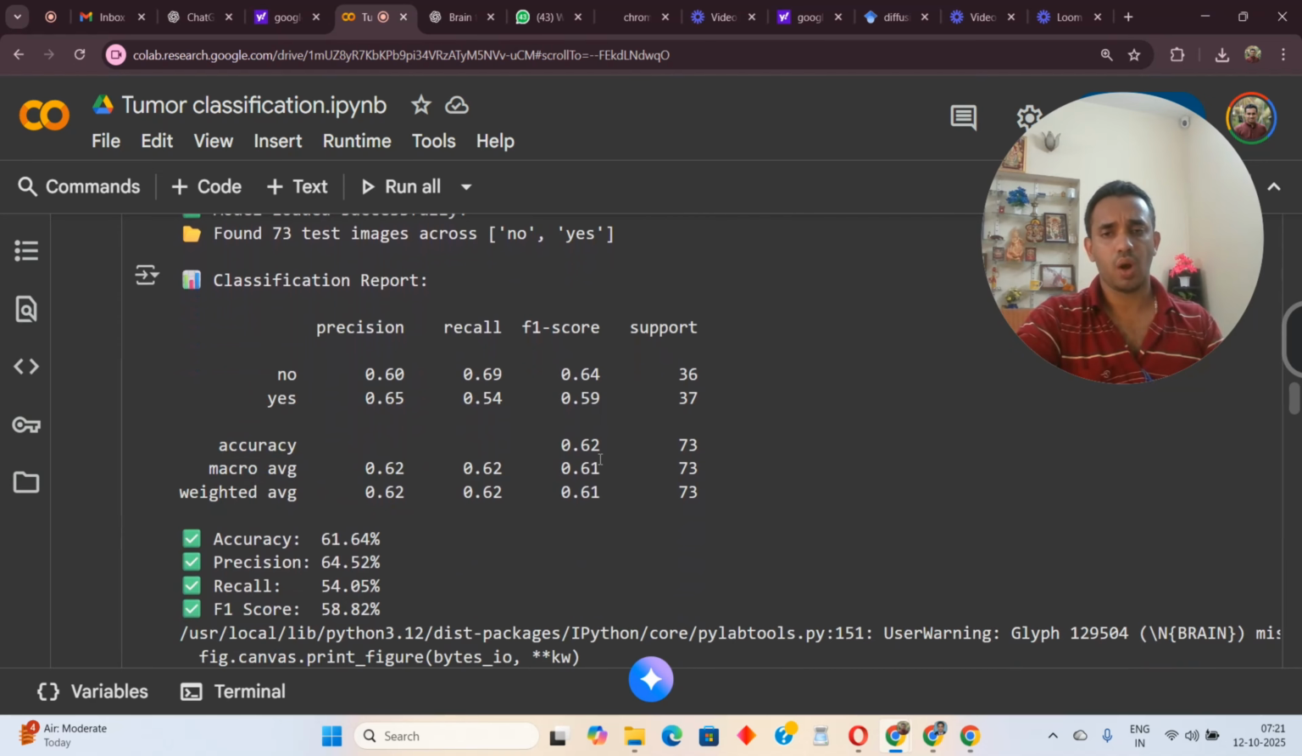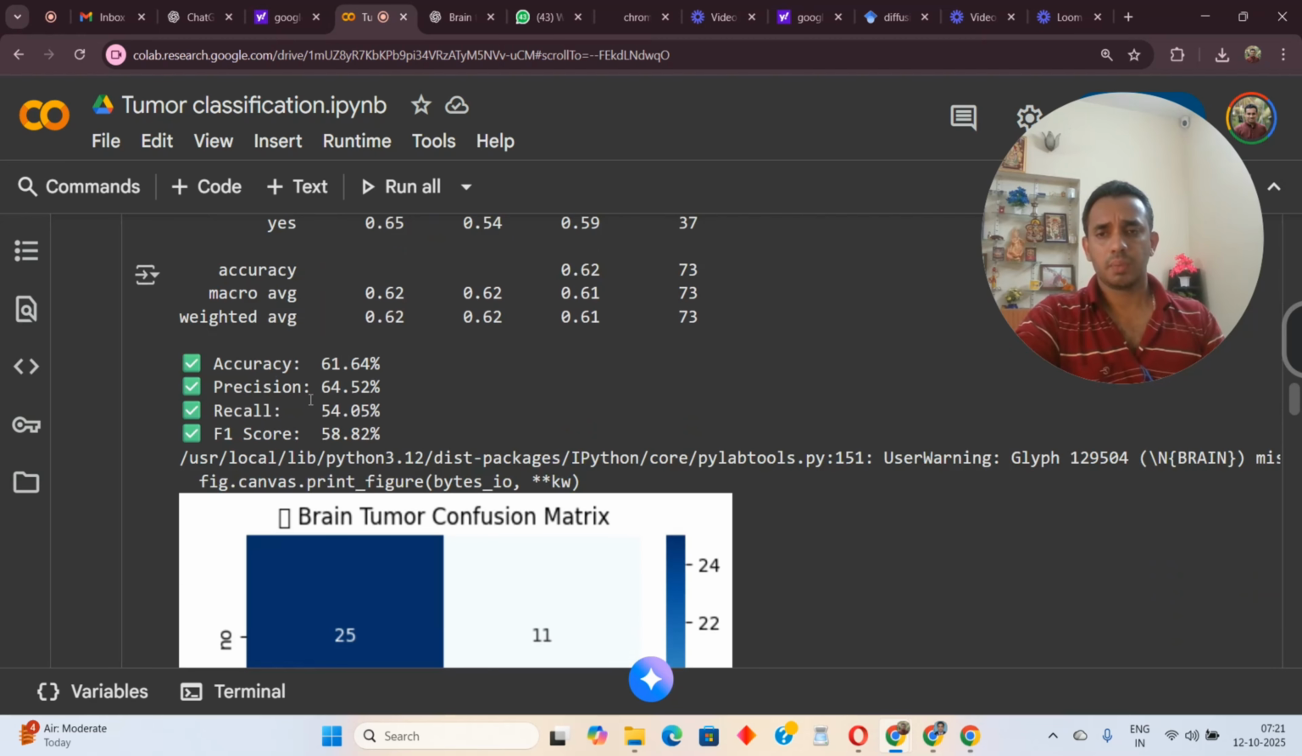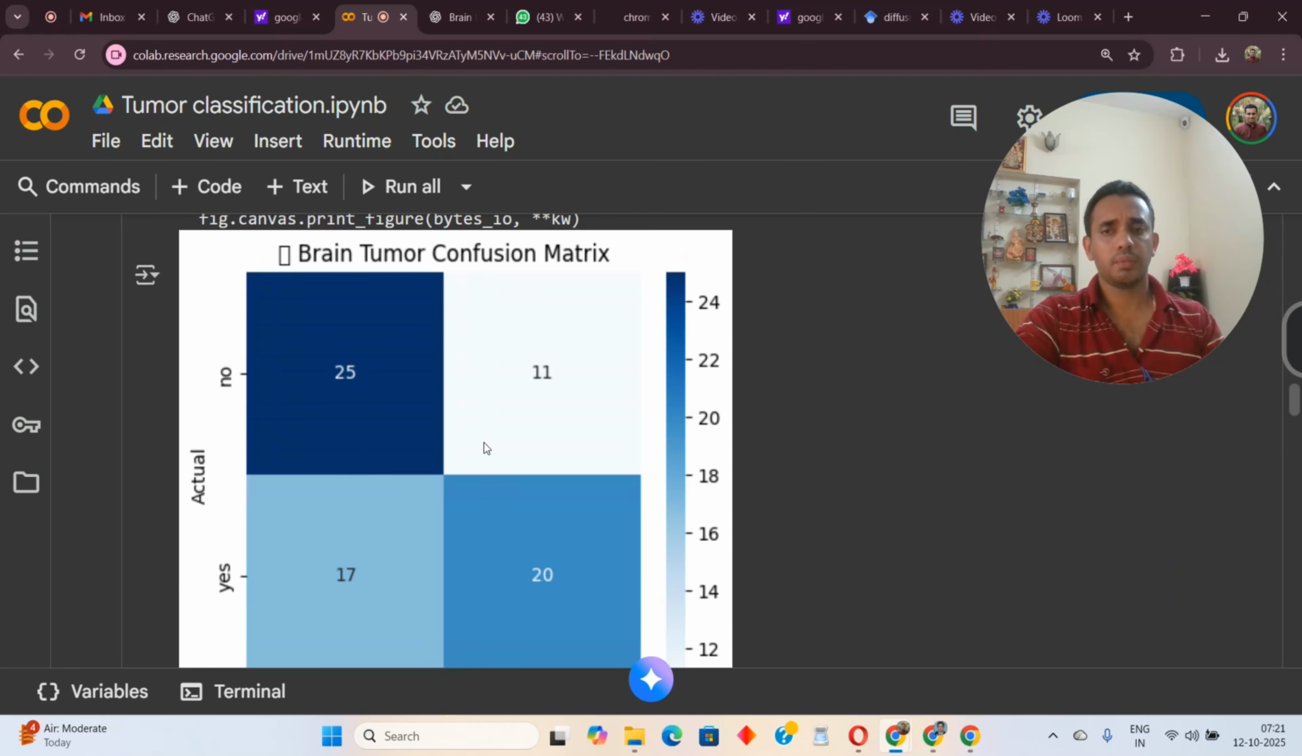Accuracy is 62 percent. Accuracy, precision, recall, so the brain tumor classification matrix is also created. In this model, accuracy is actually less. We have already uploaded the same project using ResNet, and that accuracy is 98 percent, because for classification like this, a ResNet classifier is the best for performing.